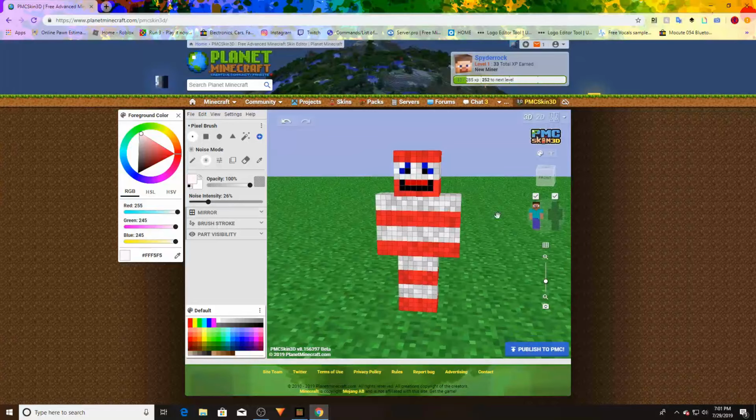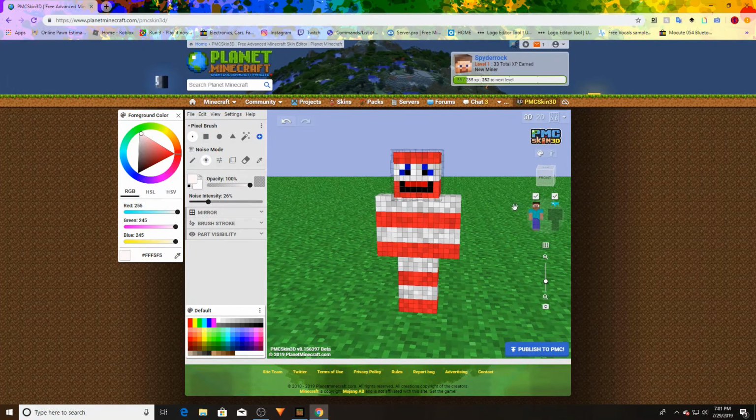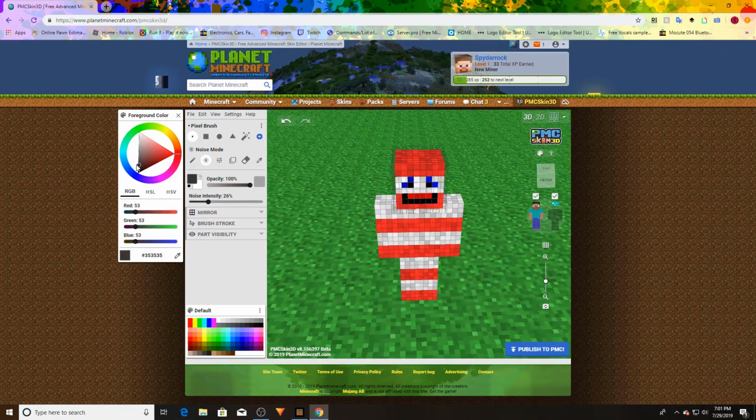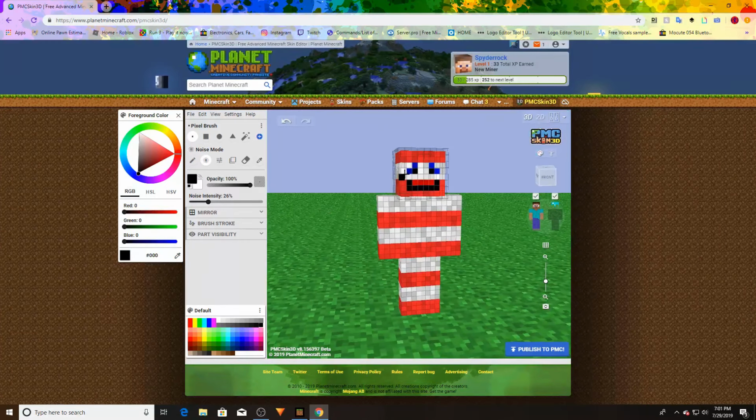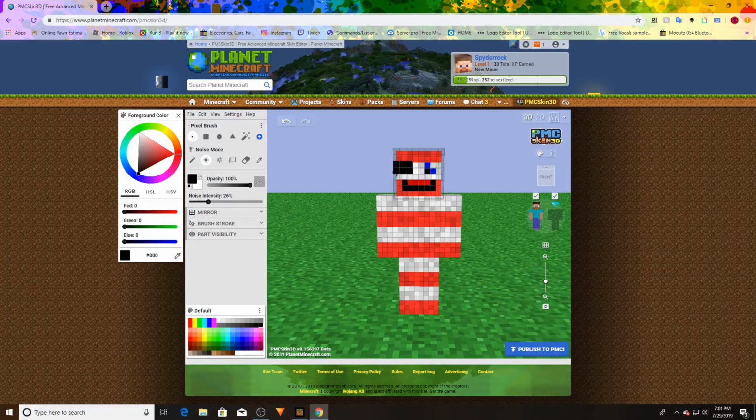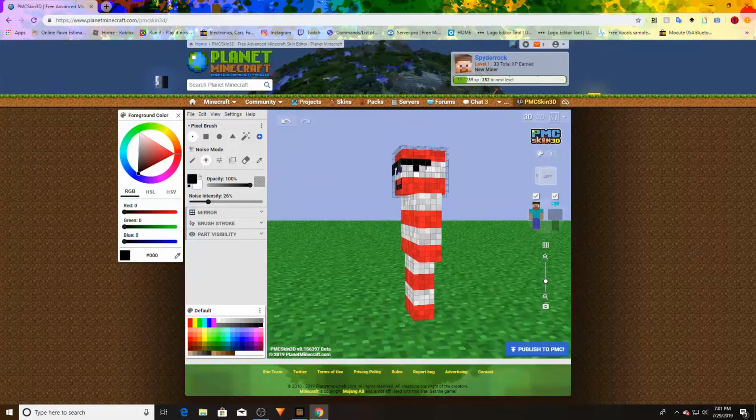And then if you want to add like outline, you can click this. So let's say I wanted to add sunglasses, I could just go down here and draw. I don't know really how to do Minecraft shades, but I'll just do that, and then a little line going back.